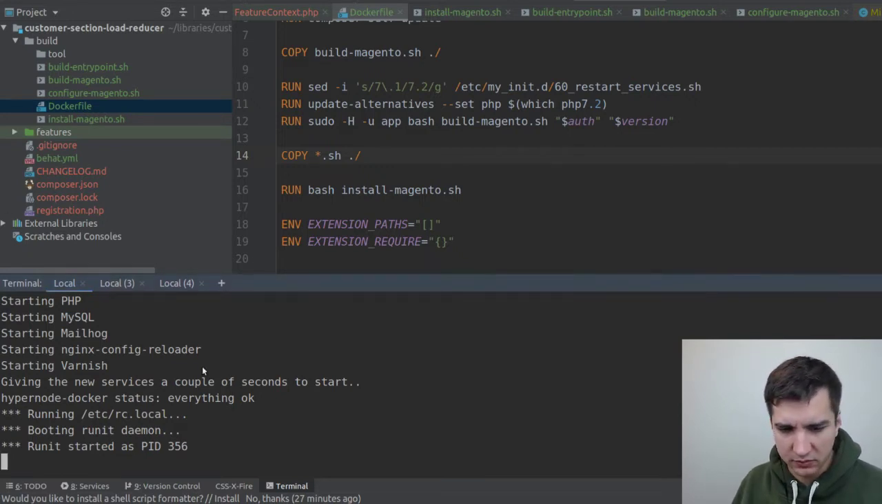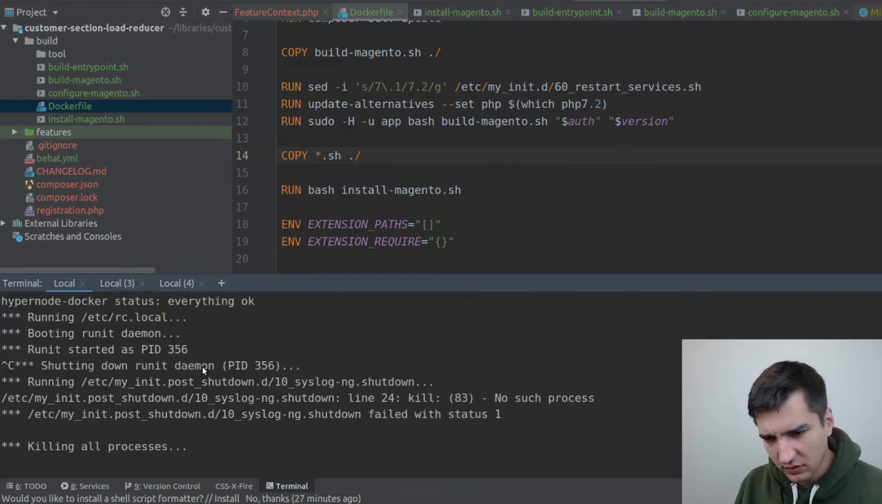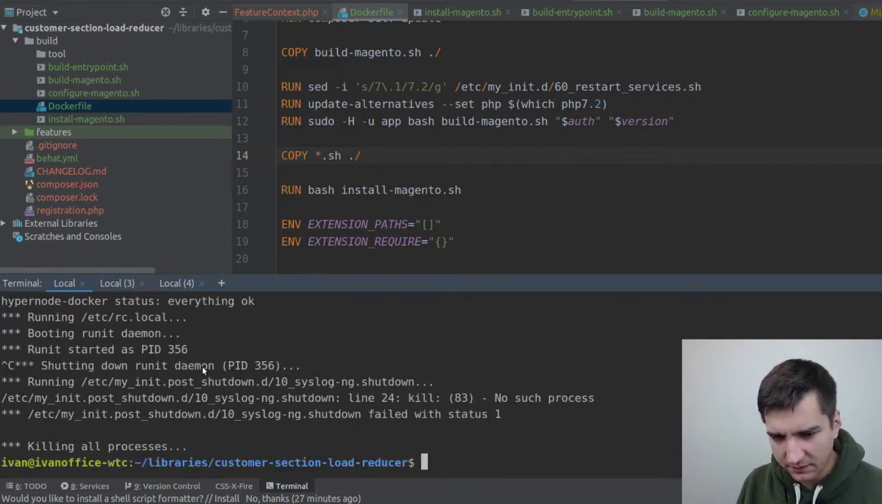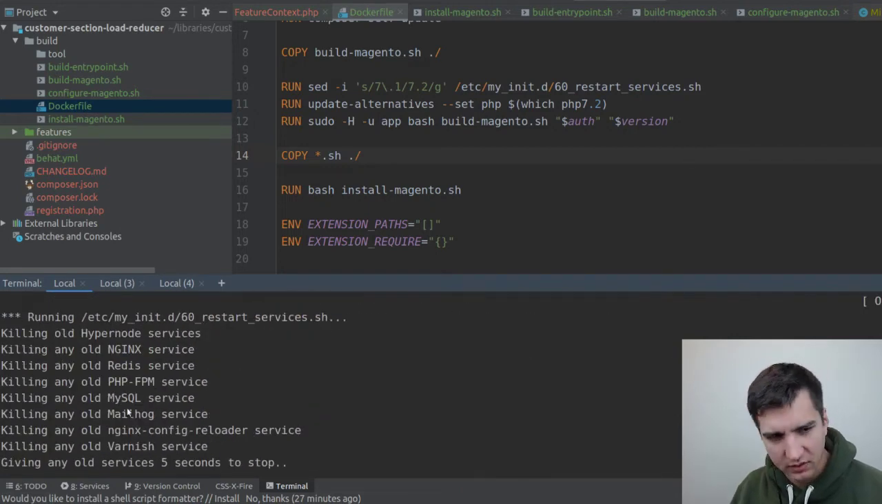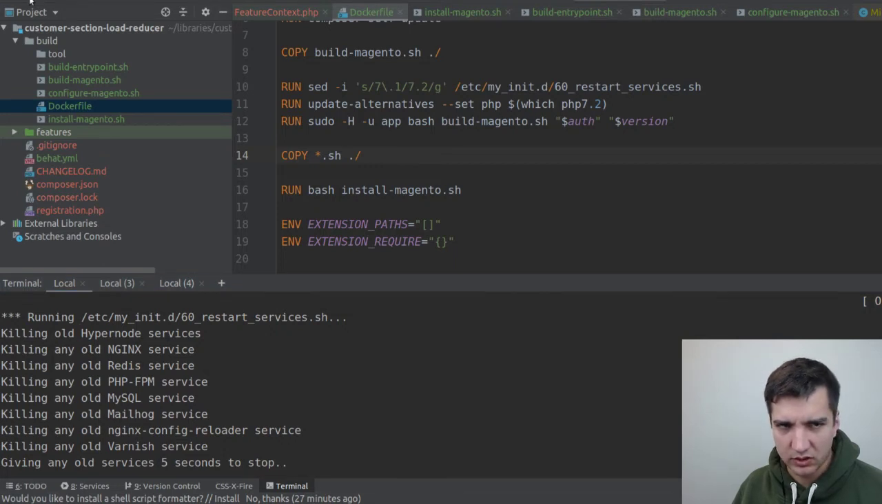Oh damn, it won't work. I forgot to specify a very important operation. I forgot to specify the port mapping. So here it is, 80 to 80. Okay, now it should probably be working. Let's see.